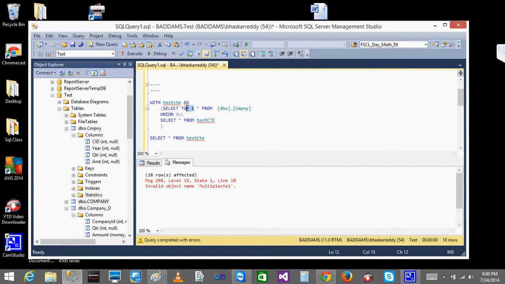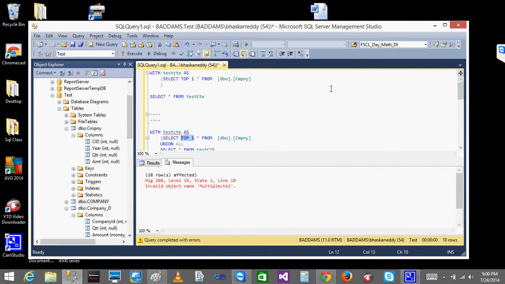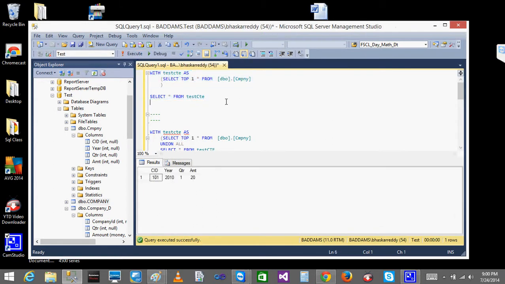I'll just remove the top one, right? Top one. Yeah, because I don't want to do this. I'll do with this one. So you can create a CTE. You can do the same thing with the CTE. See, select star from where? I've given the top one, right? I'll just remove the top one. I'll just give star. Now I'll execute. I'll see what will be my results.